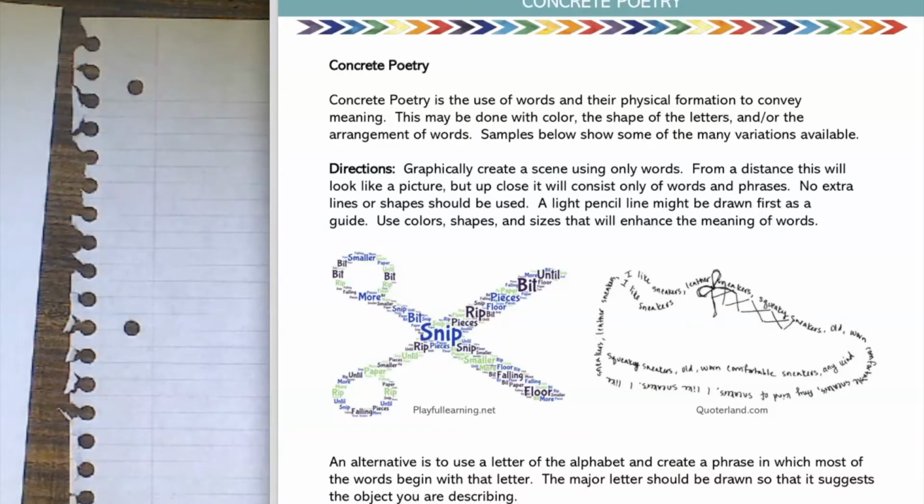So first let's start off with a definition of concrete poetry. I have this document open here that you can see, but you also have access to it on Google Classroom as well. Concrete poetry is the use of words and their physical formation to convey meaning. This meaning may be done with color, the shape of the letters, and/or the arrangement of words. Samples below show some of the many variations available.